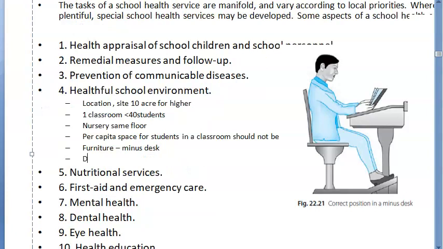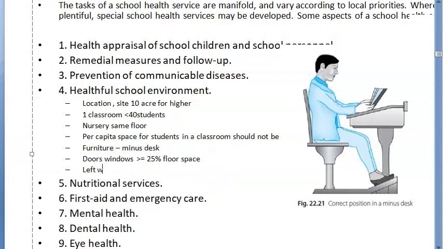Then they are talking about the doors and windows in a healthful school environment. Windows should be broad. Door and window area should be at least 25% of the floor space, greater than or equal to 25%. And you should have adequate ventilation. A window on the left side is better because people write with the right hand. If the light falls from behind, you'll get a shadow on the book and we can't see it correctly. Yeah, a left side window is better.